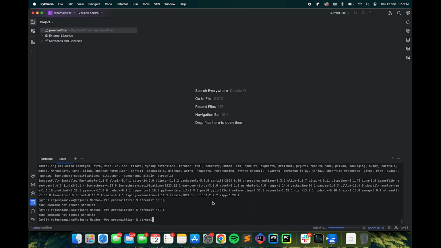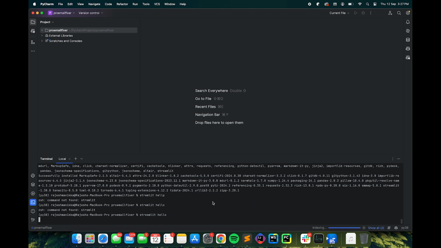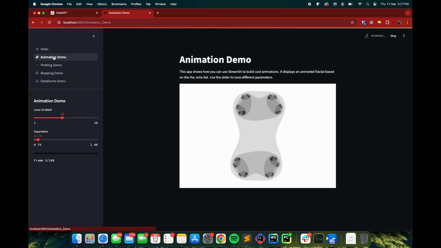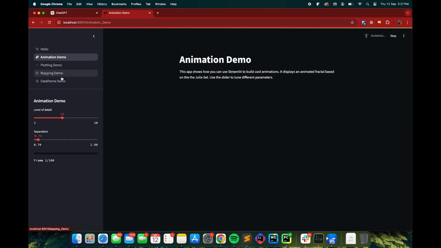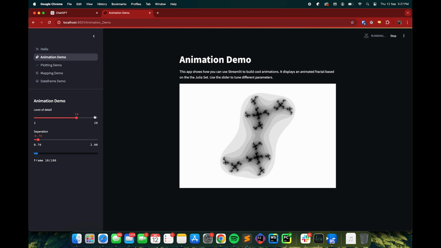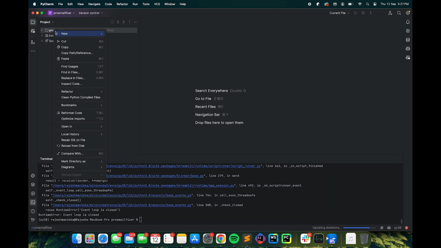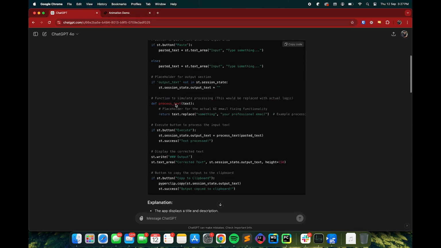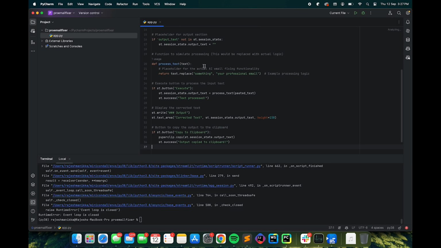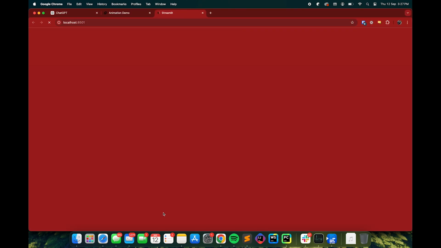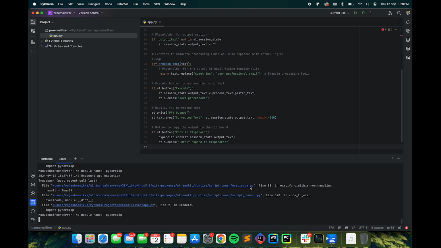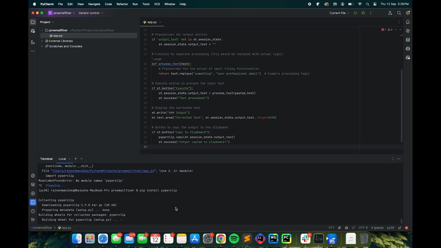I am now attempting to run the Streamlit Hello World program and it runs successfully. With that, our Streamlit development environment is all set and ready to go. I am pasting the generated code into the app.py file and trying to run it using the Streamlit library. However, I encounter an error because I missed one important step that ChatGPT asked me to complete. After installing the required dependency, the app runs successfully.